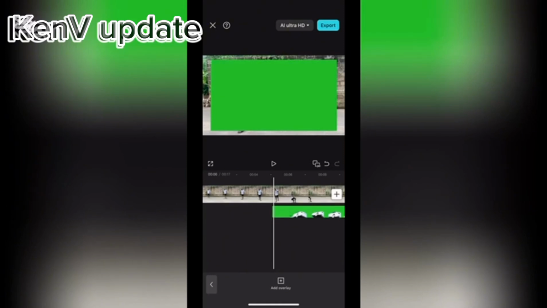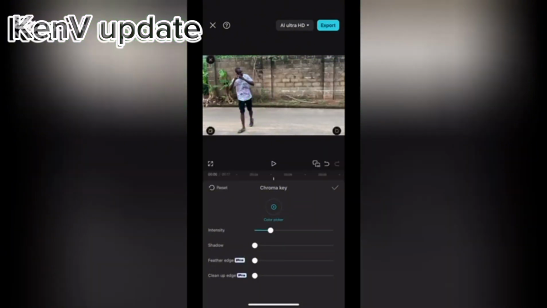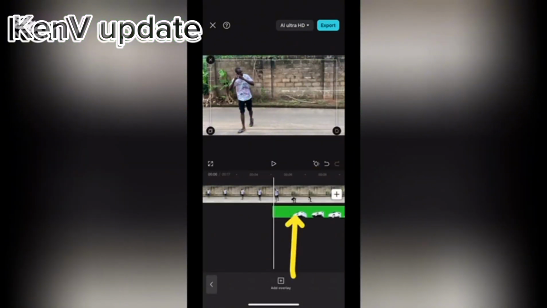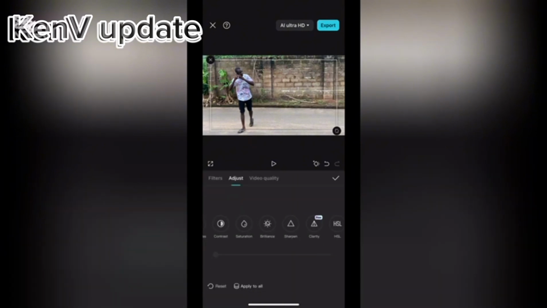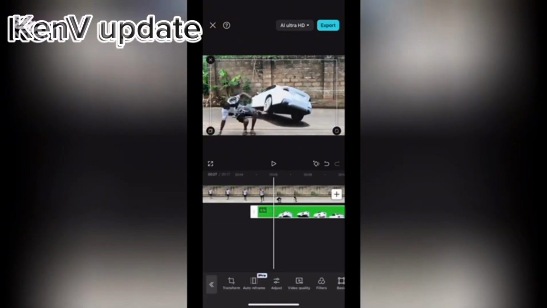So at this point, you want to click on the car crash layer. Click on it now. Then you go and look for remove BG. All right, click on remove BG. Chroma key, you want to drag it, mark on that now. Then you want to go back, click on it again and go and look for adjust. Guys, locate adjust. Click on adjust now. Look for HSL. Click on HSL, look at it there. Work on this grid, do saturation to minus 100%. You mark on this grid, then you go back.